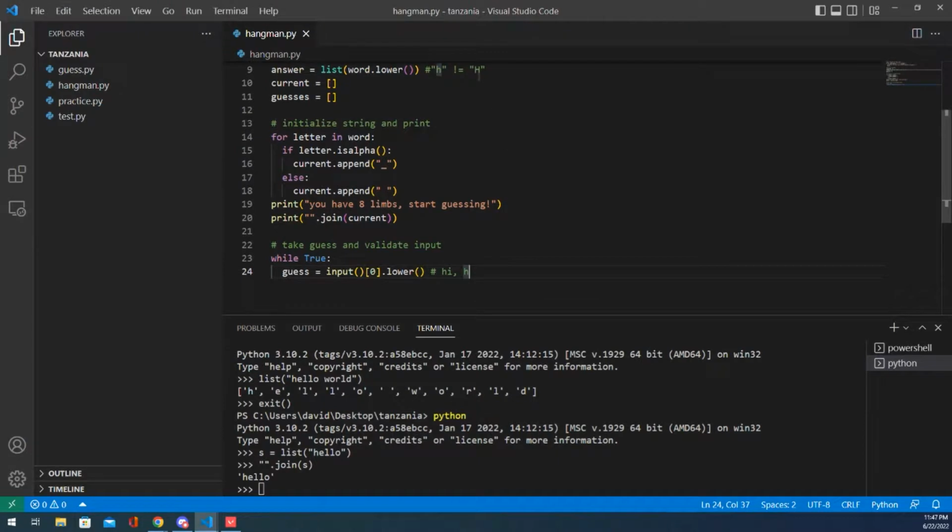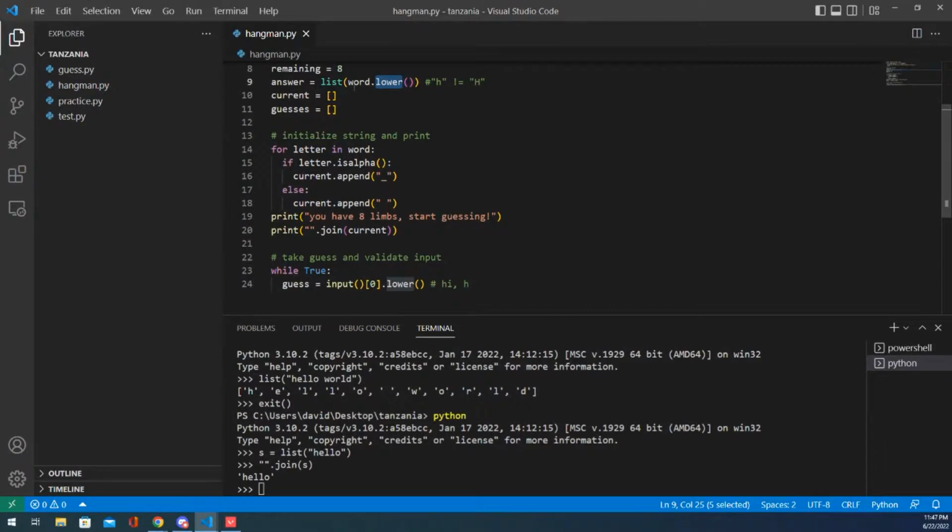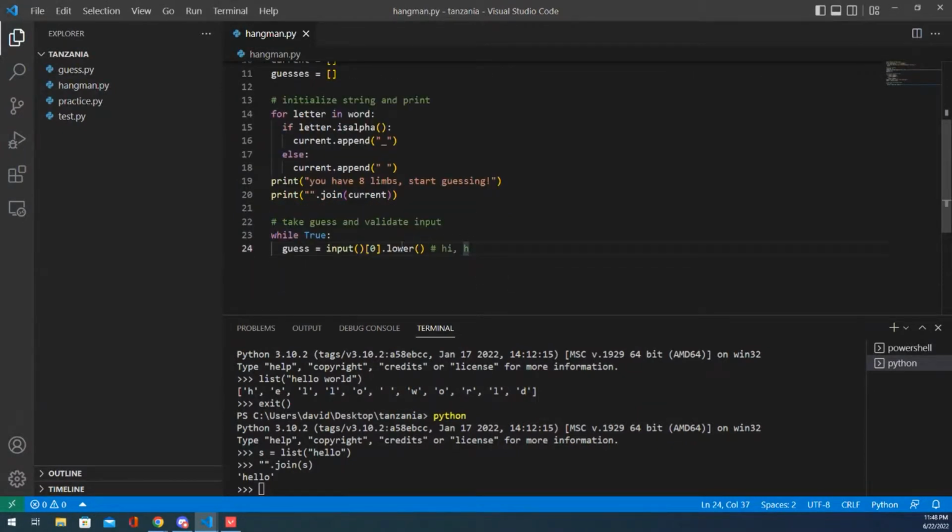So remember over here we established that lowercase h is not equal to capital H. So if you set it equal to each other, then the program is going to say they're not equal because one's lowercase, one's capital. So to not have this issue, we want to lowercase everything. Remember over here, we turned the word into all lowercase and then set that equal to answer, so that we only have to deal with lowercase letters.